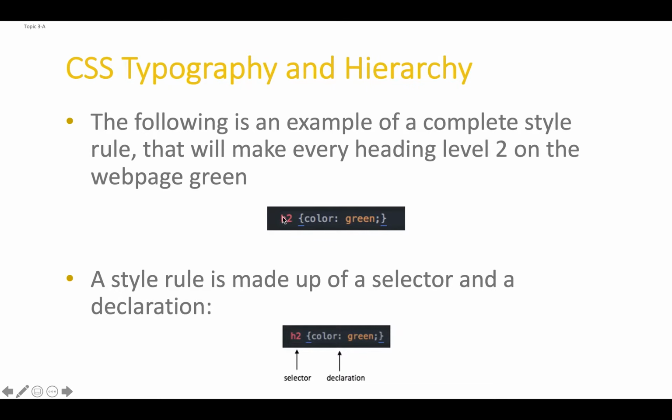So all you do is you type H2, and then you have a curly bracket, and you type color, colon, and then you put your color, and you always finish the style with a semicolon. And then when you finished all of the styles, you put the end close curly bracket. So this is called the selector here in the red, and then the declaration is what you're changing.